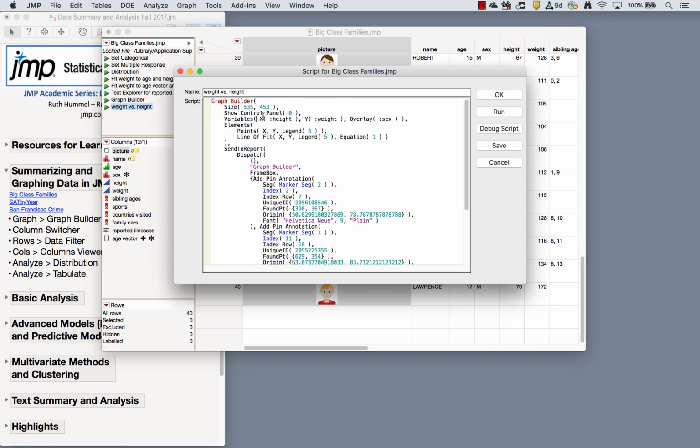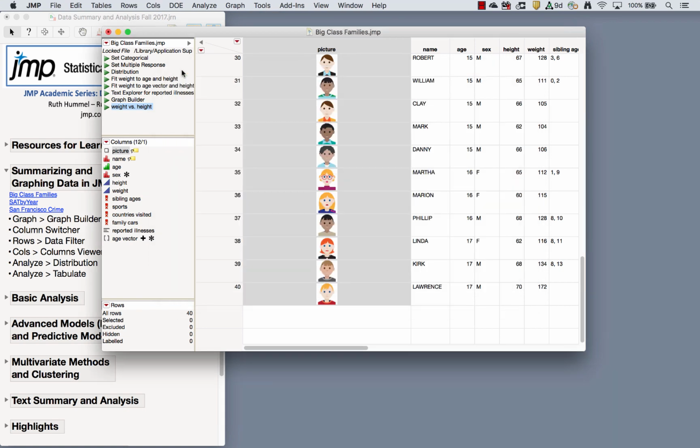It's showing me that I had height as the X and weight as the Y, that I overlaid the sex variable. It's showing me that I applied the equation for the line of fit. And it's even showing me where I added those pin annotations for those labels. So you can use JMP without ever using the scripting language explicitly, or you can start to learn the scripting language if you want to extend JMP. And one way to do that is by looking at the scripting language that's in the background.